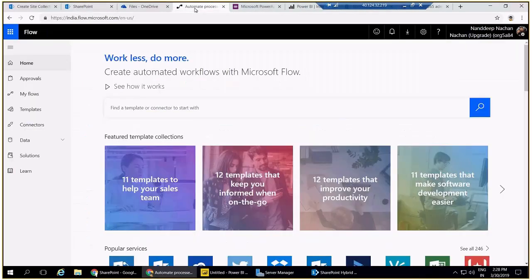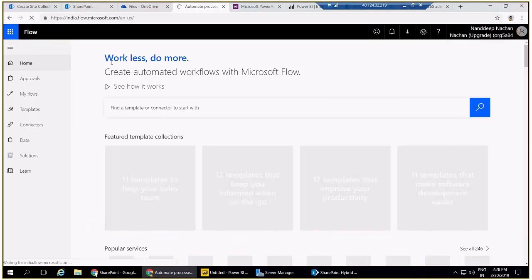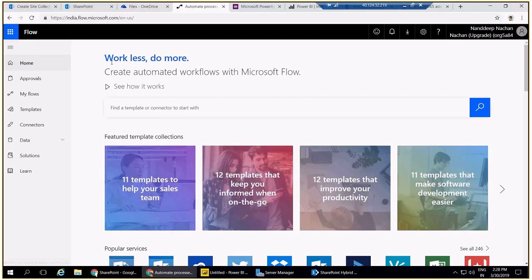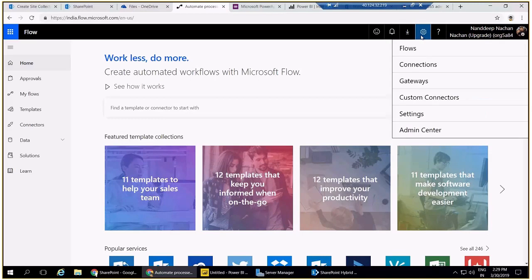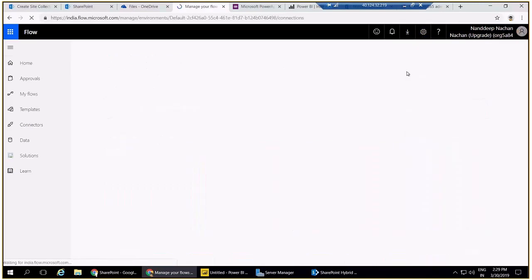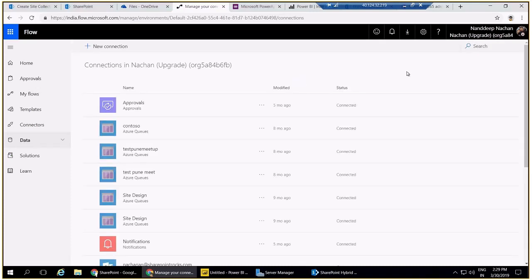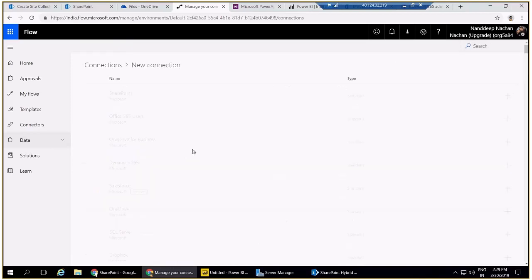So I have already logged into MS Flow. This can be accessed at https://flow.microsoft.com, and once you are here, you can log in. I am already logged in here. Once we are here, we can click this gear icon and click Connections. Here we can define the connections by which we can connect to various systems. So here we will create a new connection.